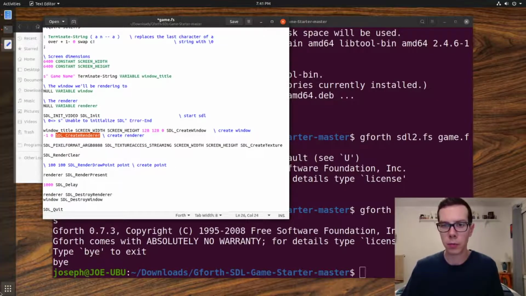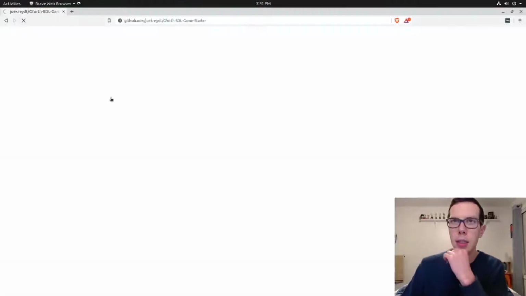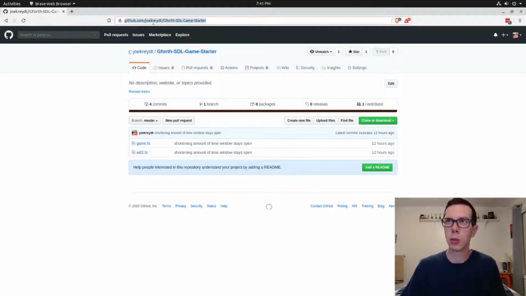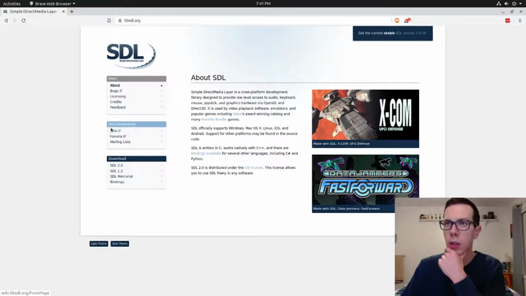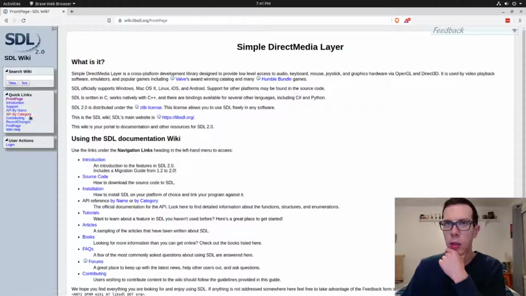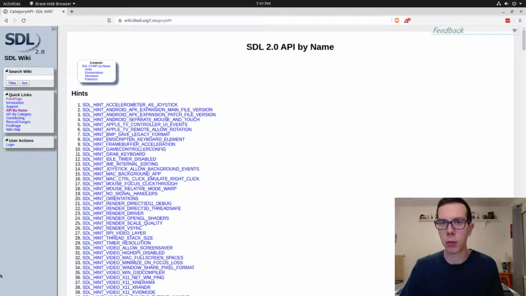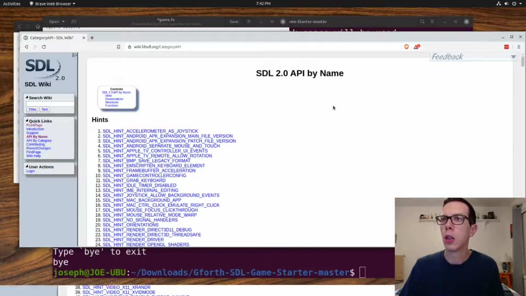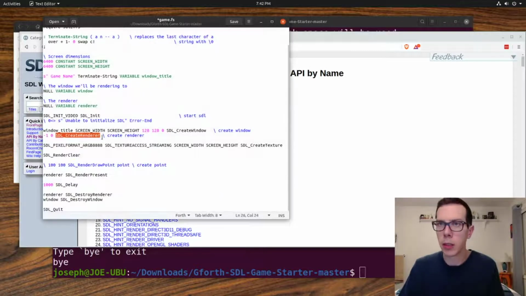Let me show you something else here too. If you go to the SDL library website, sdl.org, you can go to the wiki, and any of these functions you can look up by name. You can go by category too, and that's probably more helpful if you're just trying to find a function you want to use. Which one did we have? SDL Create Renderer. So let's look that up.